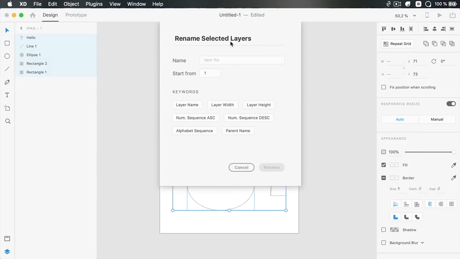Now in here you have a bunch of options. You can specify a piece of text that will be added to all of your selected items, for example, shape, and you can see a preview here of the new names. And you can also use some keywords like the layer name, the layer width, height. You can name these in sequence.